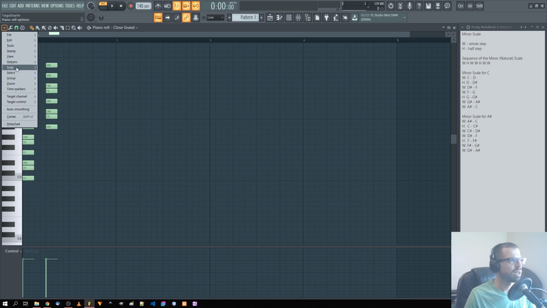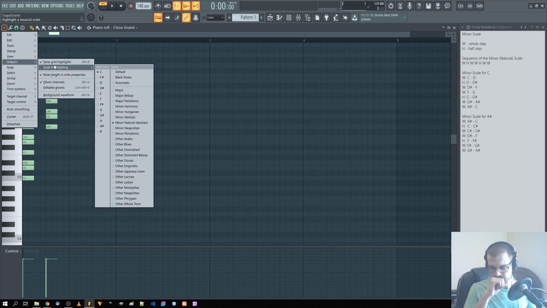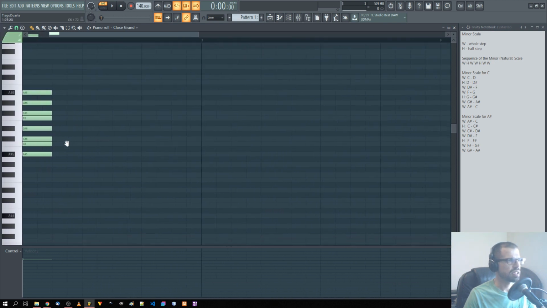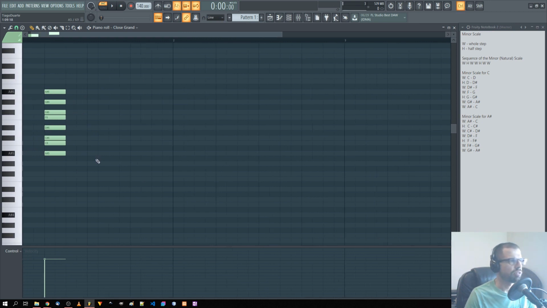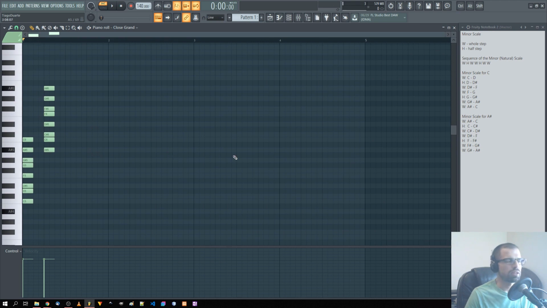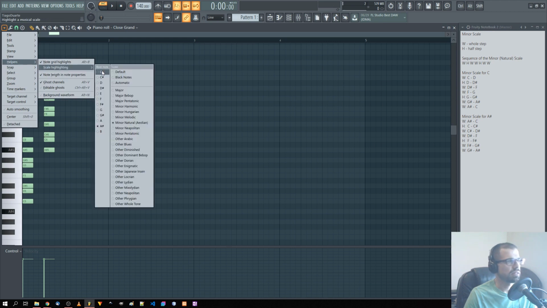So now let's go ahead and enable note highlighting, and let's go again and select A sharp as the root note. And as you can see here, all the notes fit the light gray parts of the piano roll. And this is how you can create root minor scales.